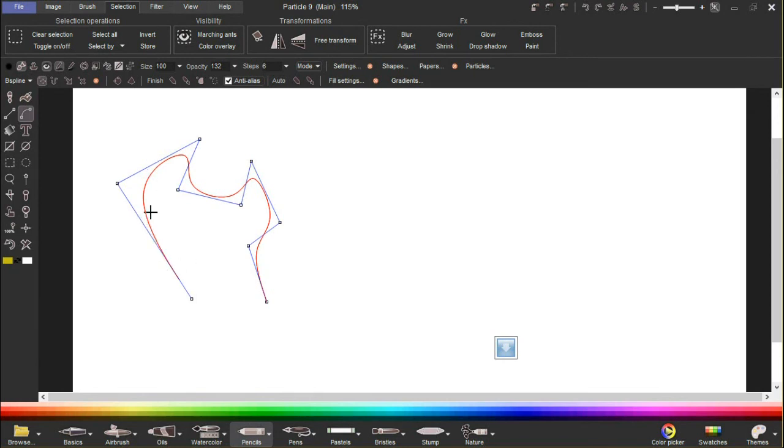Then you could, naturally, go in and add more in there if you wanted to. So those are just a few changes we've made to the curve tool.